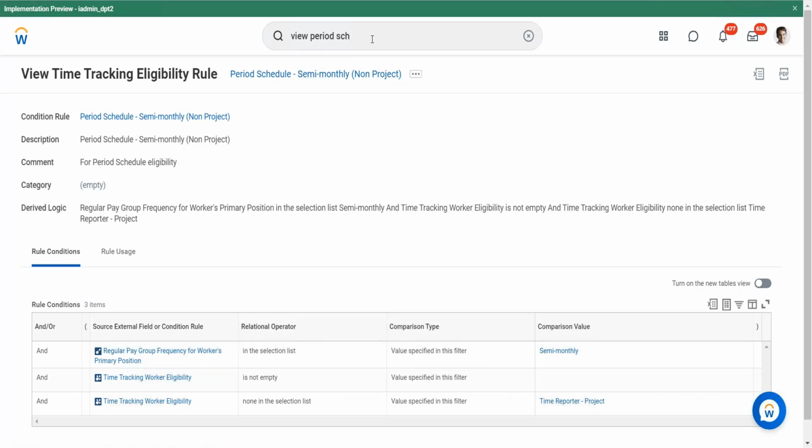The first homework for the day: you are going to create a period schedule with 4 periods, with no link to the payroll. You will use open time entry, lock time entry, close time entry, everything. That would be a monthly period schedule, and it would be for all non-exempt workers in Canada. This is the eligibility rule.